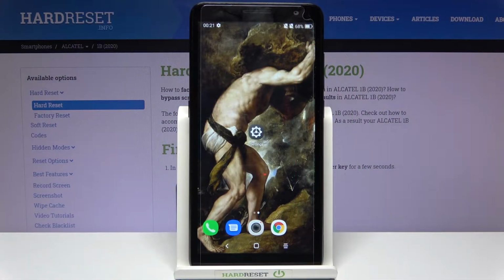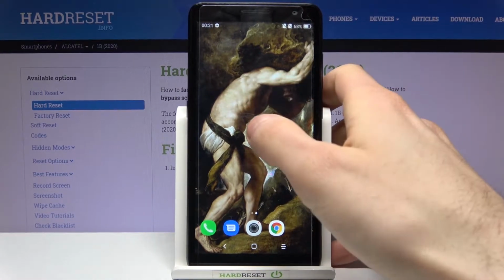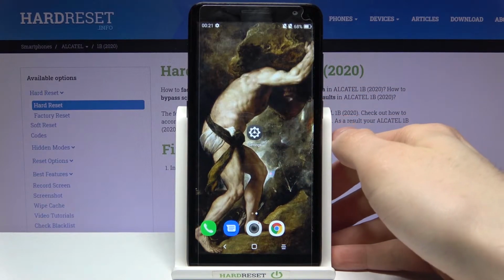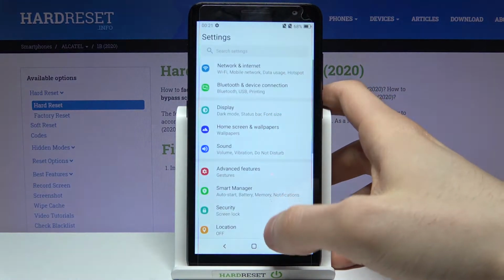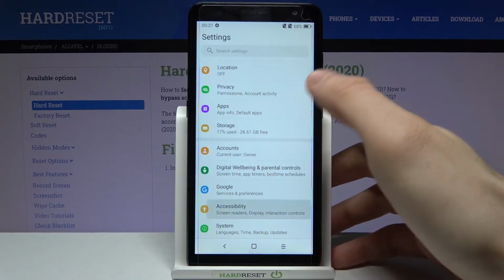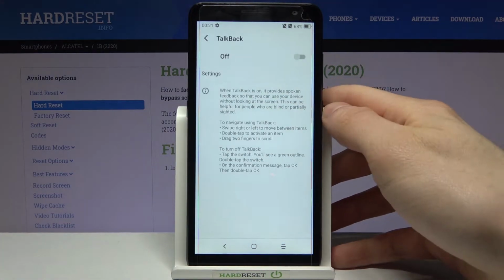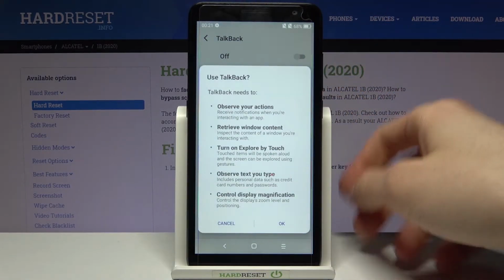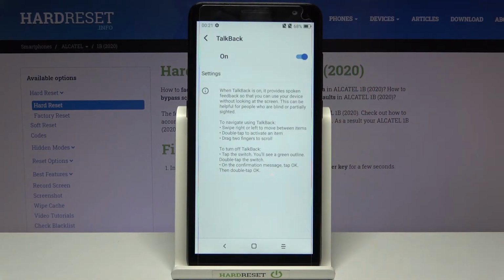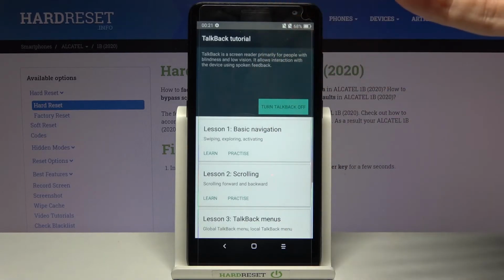Here I have ALCATEL 1B, and today I'm going to show you how to enable Talkback on this device. So firstly, you have to open Settings. Then you have to go to the Accessibility section, and then to the Talkback. Here you can enable this feature. Then you will have this Talkback tutorial.